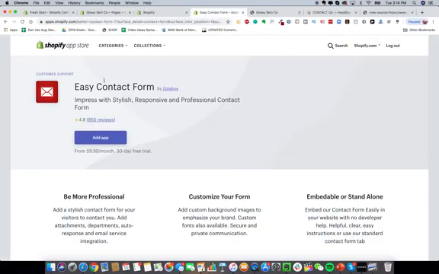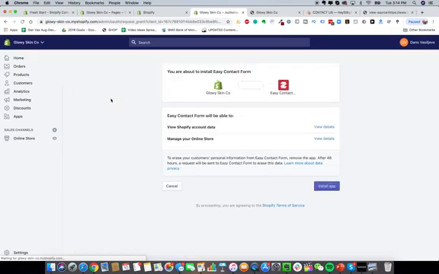And for the contact form, we're actually going to use an app called Easy Contact Form. Let's just go ahead and add that app here. So don't worry about, after the free trials, you have to pay for the apps. Like I said, within a few weeks, you're going to be able to start selling your product and start running some ads. We're going to get into that soon. So don't worry about that too much.